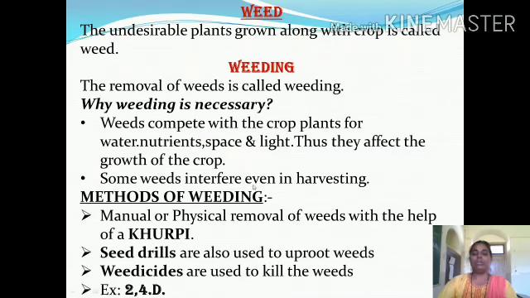Okay. Now we'll go to another agricultural activity, that is weeding. Weeding is nothing but the removal of weeds. Then what is a weed? A weed is any undesirable plant that is grown along with the crop. The undesirable plant grown along with the crop is called a weed.